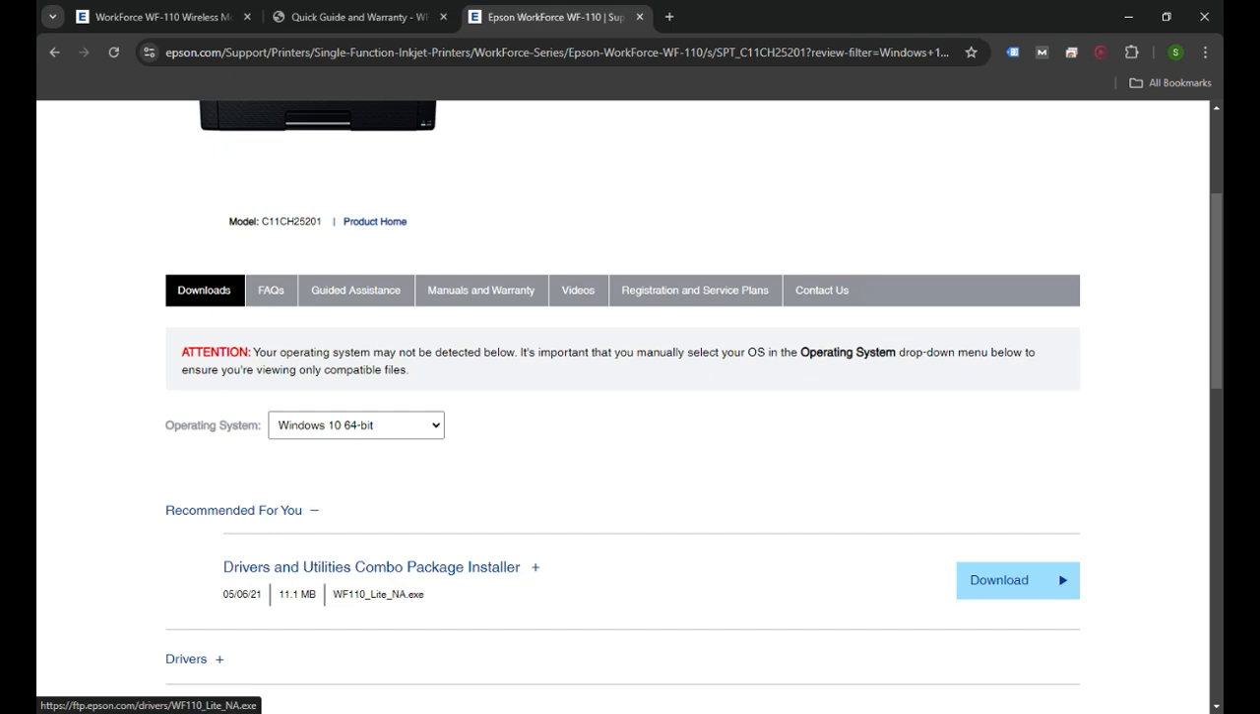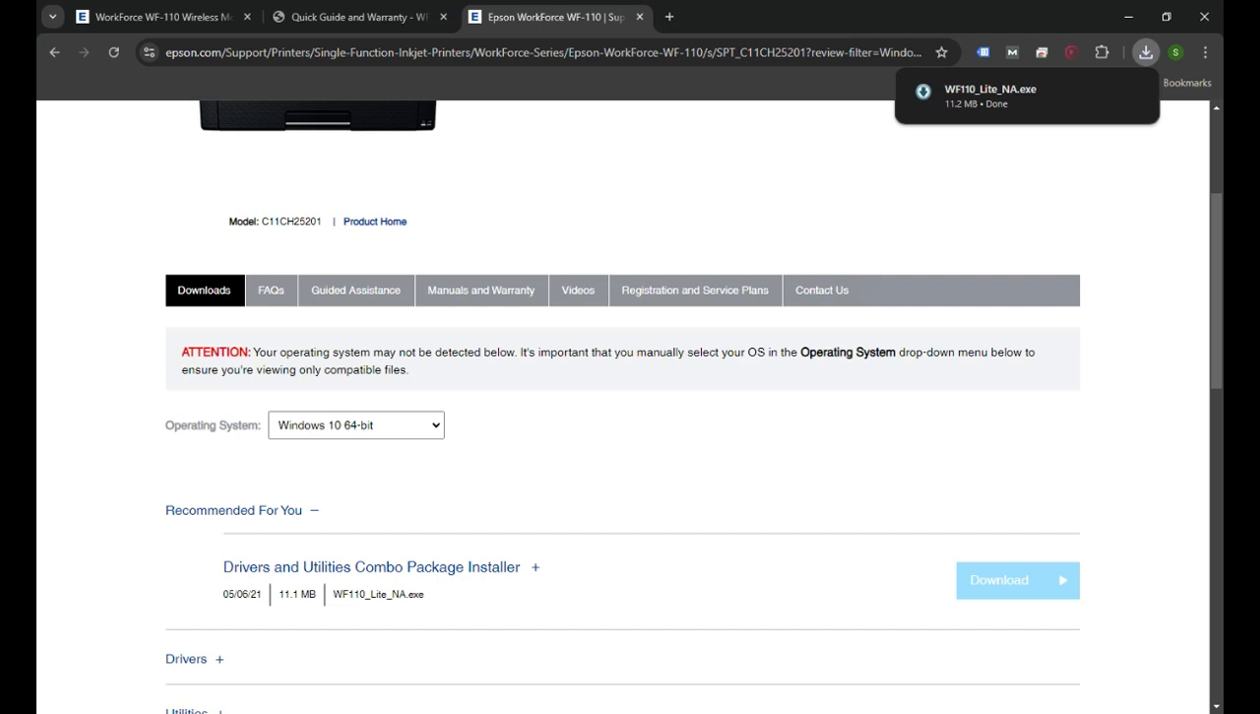You need to click download, and it will be downloaded in the browser. At the top right corner there will be a down arrow, in case if you're using Google Chrome. So you can double click that file to open it, and you can run the setup. So once you run that setup, it will set up your printer in your computer.